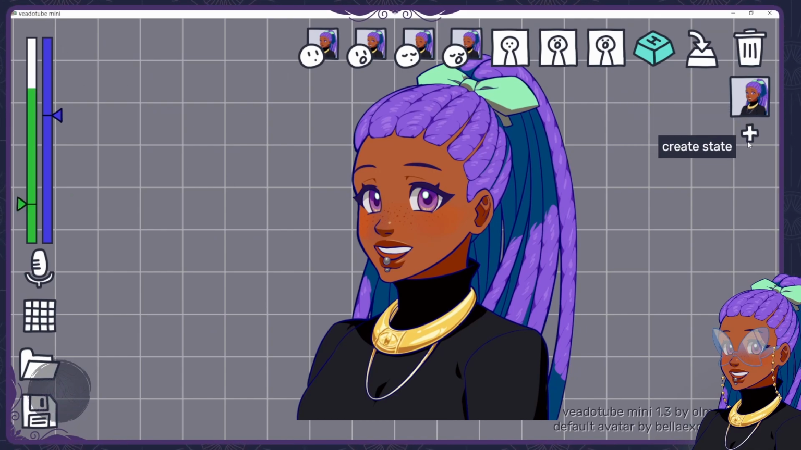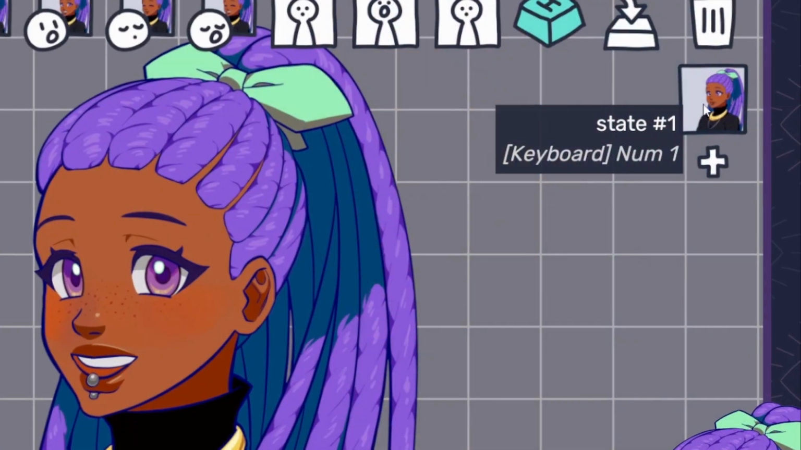On the right-hand side, I have a list of expressions. When I hover over them, it tells me the name of the state. In this case, it's called state one, and it shows me the key binding, which is numpad key one on my keyboard.